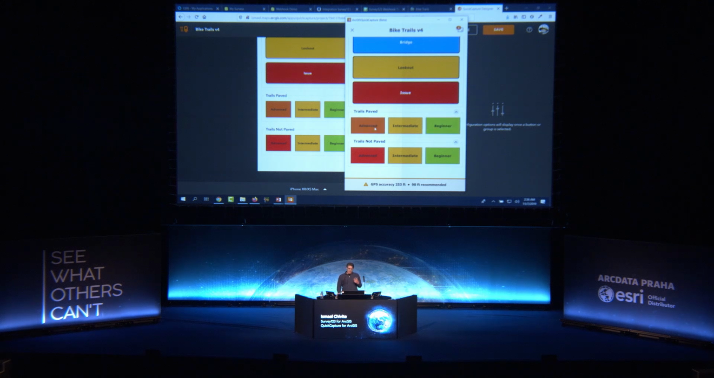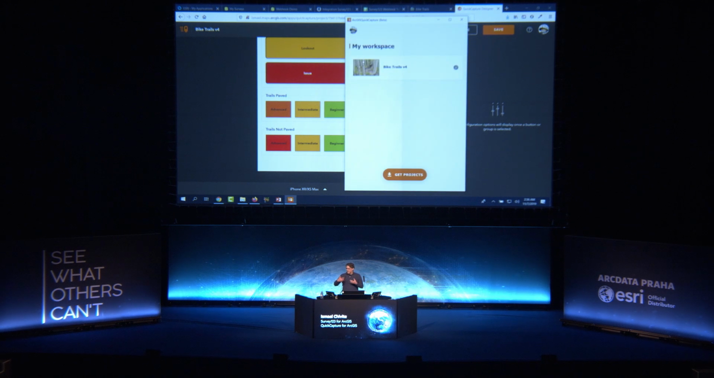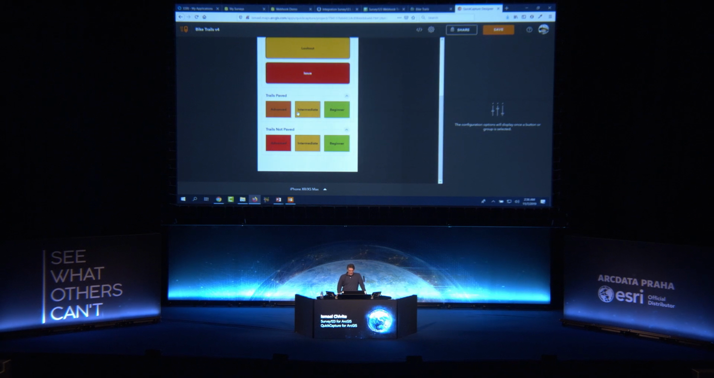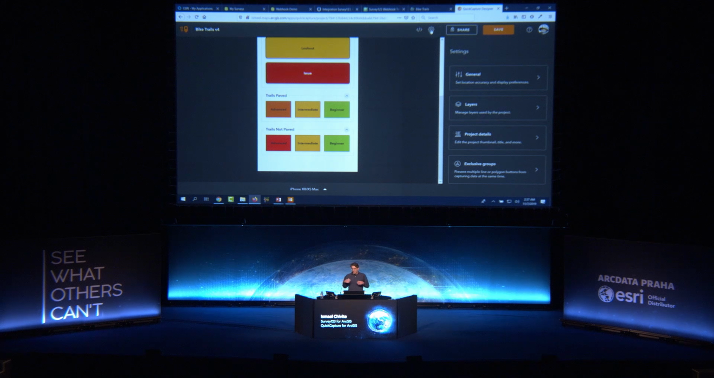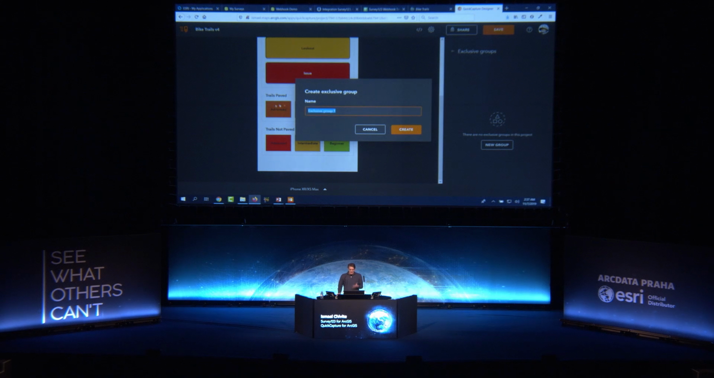So this is not like the other project that we were looking at before, where it actually made sense to capture the bike trail on the right side and on the left side. So in this case, what I'm going to do is come into my project and configure an exclusivity group. That is, I'm going to create a rule that defines which buttons can be active at any time. So I'm going to go into exclusive groups right here and create a new group. You can give it any name.